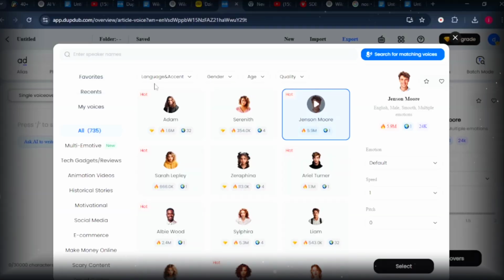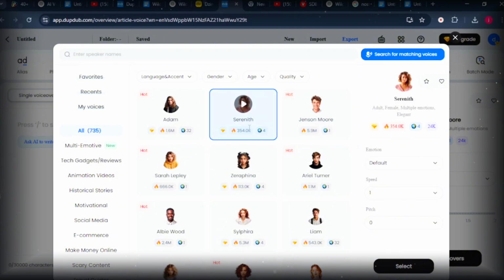So once you're here, you can choose a voiceover based on language and accent, gender, age, and other criteria. And one of the most unique features is that you can select emotions in your voice. For example, let's select Serenith. Right now, Serenith's voice is set to default. Let's play to hear how she sounds.